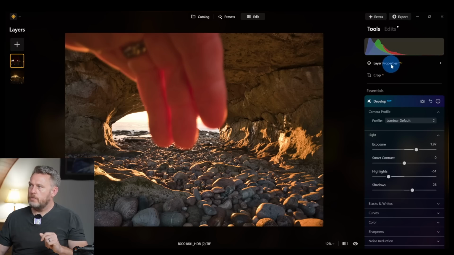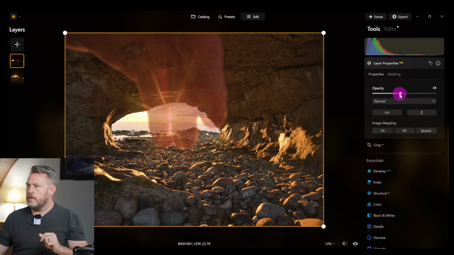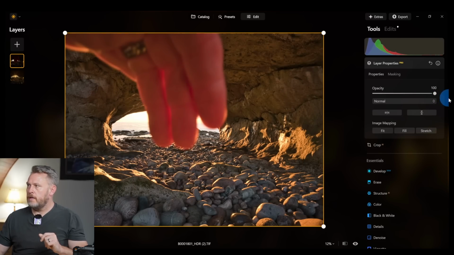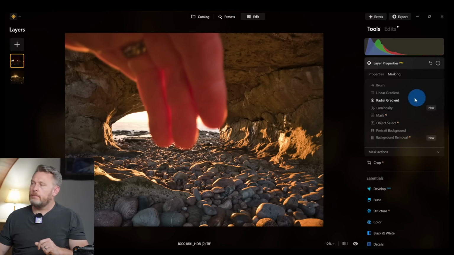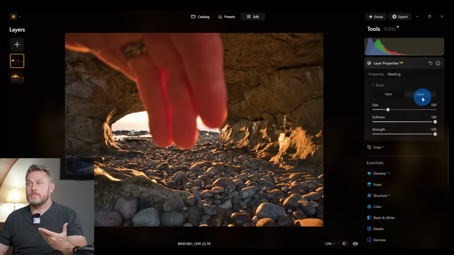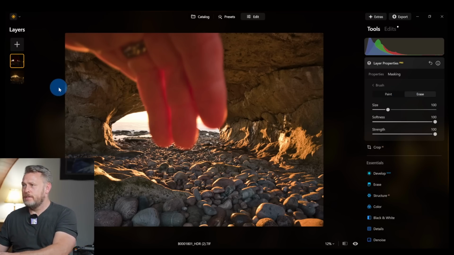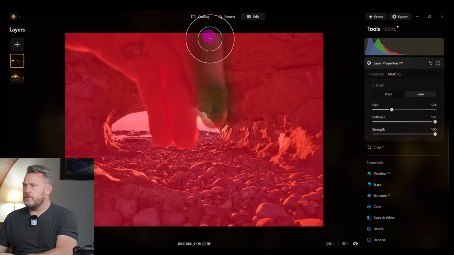Now let's go back to the layer properties at the top. And if I turn down the opacity, you can see the HDR underneath. So let's bring it back up to 100%. And now I'm going to click on masking so that I can mask out my exquisite hand. To do that, I'm going to click on brush, erase, because I want to erase that just beautiful digit there. So I'll start with a small brush, and you can see if I just click and hold it down, I'm going to take out just the hand.